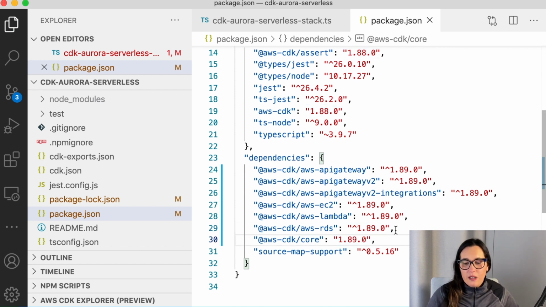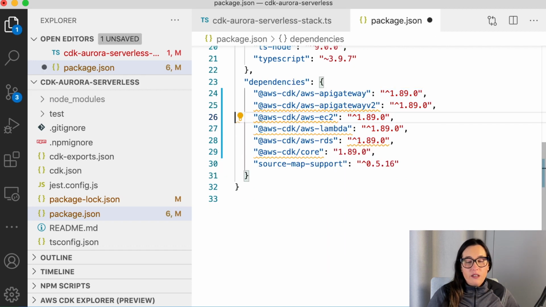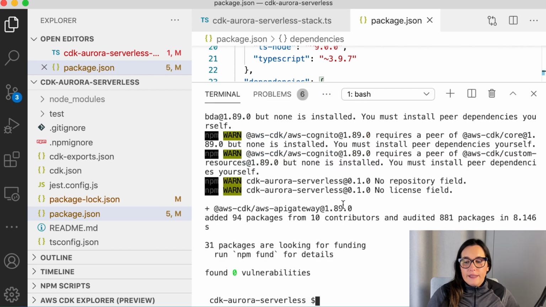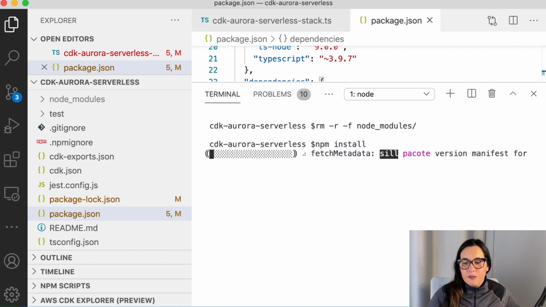And now that I'm here, I can also remove the API Gateway version 2 and the integrations because I'm not using them, so I can remove them from the dependencies, and that's kind of great. Less things in my node project. And now when I'm ready with that, we can remove the node_modules folder and then run npm install.